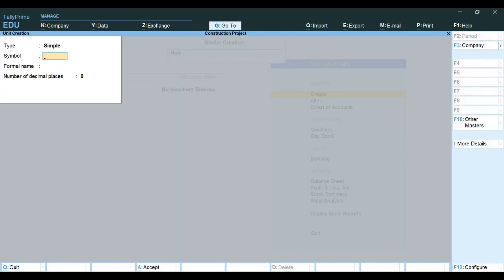So the first unit in this case is pieces. I skip the formal name of this particular unit. Then cubic meter, CUM. I also skip the formal name.